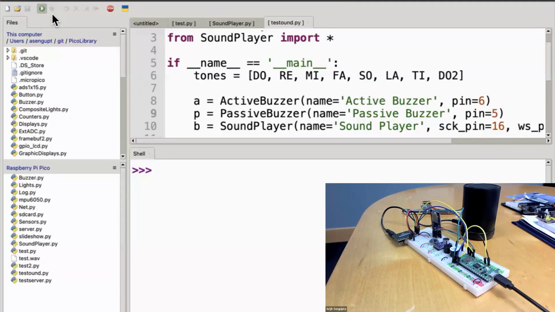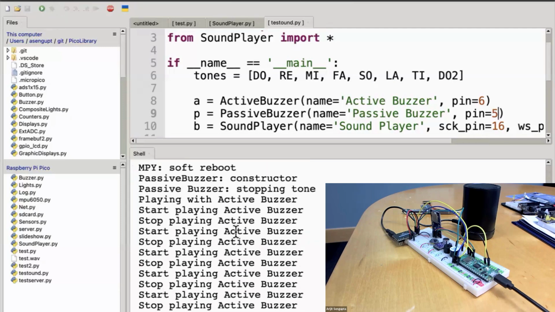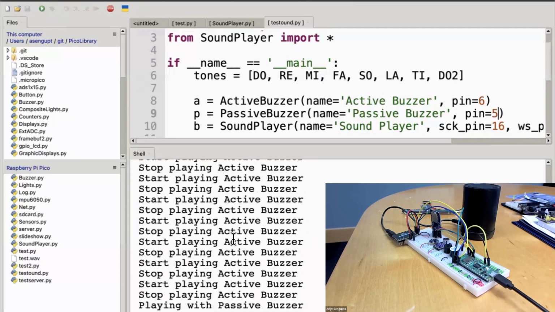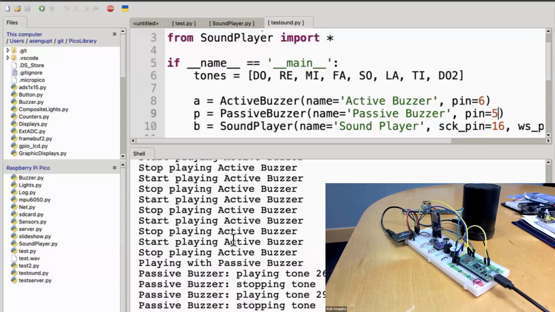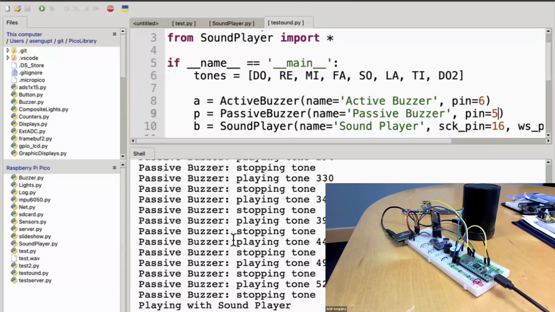Active buzzer. Passive buzzer. SoundPlayer.